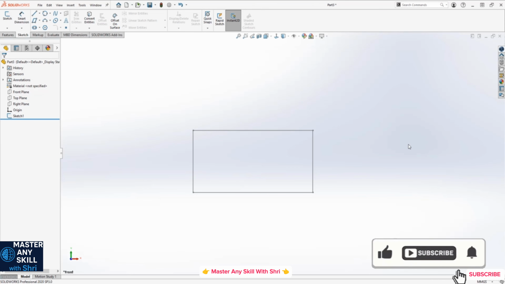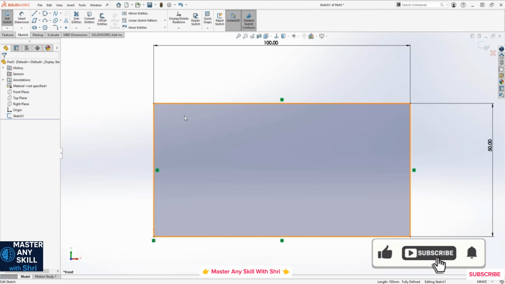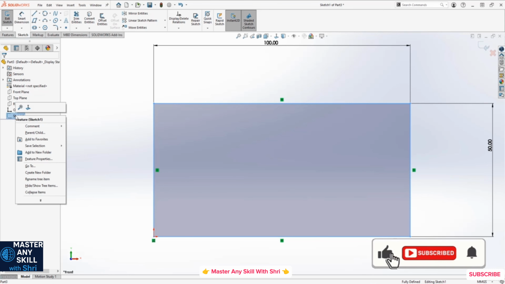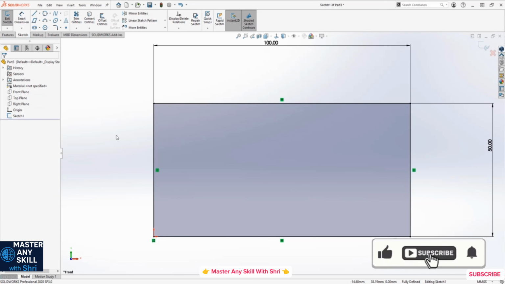Now if you want to move back to sketch and make modifications in this, all you need to do is just select your sketch, and then from this pop-up palette select edit sketch. Alternatively, you can also go to the feature tree and right click on the sketch and select edit sketch. In this case we don't have that because we are already in the sketch environment.